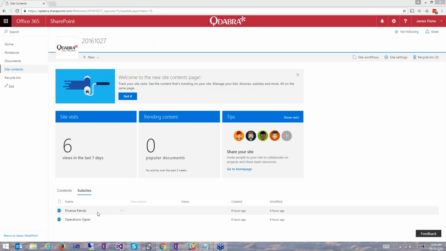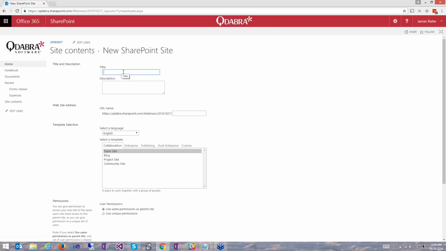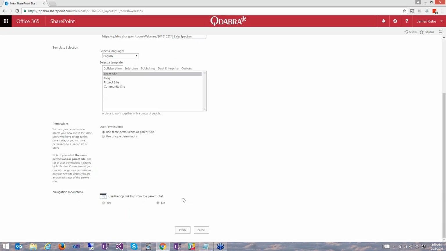Thank you very much. Okay, so I'm going to show you a little utility we've developed for setting up multiple lists to open up forms in FormsViewer. So what we're going to do is add a new subsite here, and we want to call this Sales Specters. Okay, create.